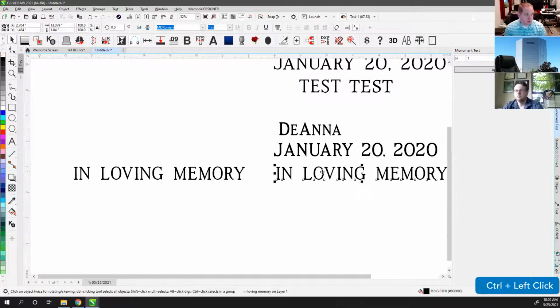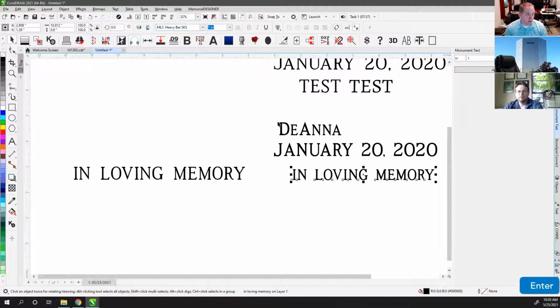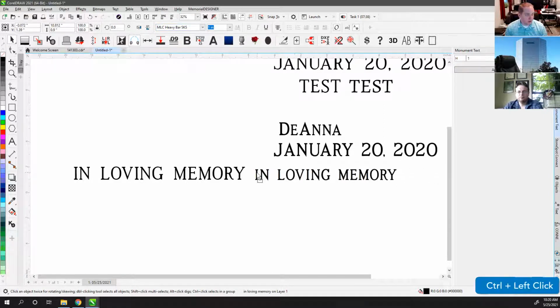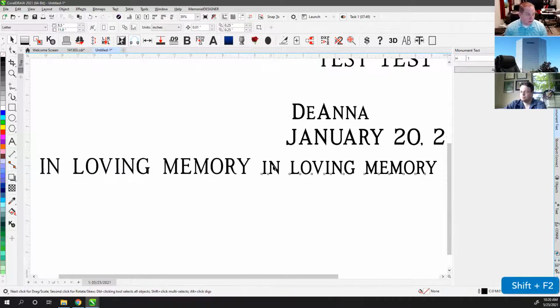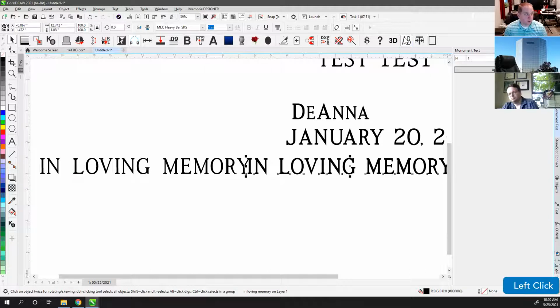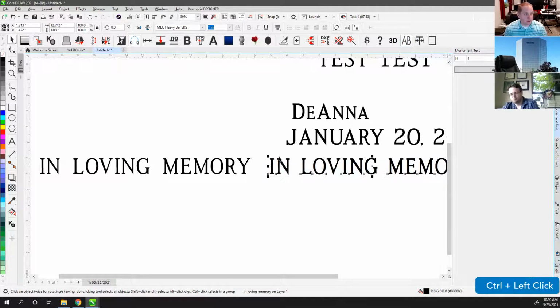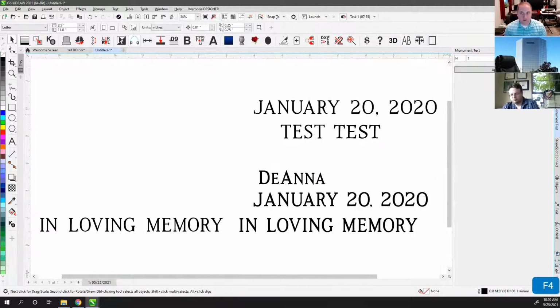But if I were to switch this over to MLC Heavy Bar, all of a sudden you're going to see that it's a smaller font size. It's only 0.9 inches total. And that is because I did not type in caps. So if I really wanted it to be the same size, I would need to capitalize that. So I just wanted to make sure I cover that because it is something that people have asked about or have had trouble with quite a bit.